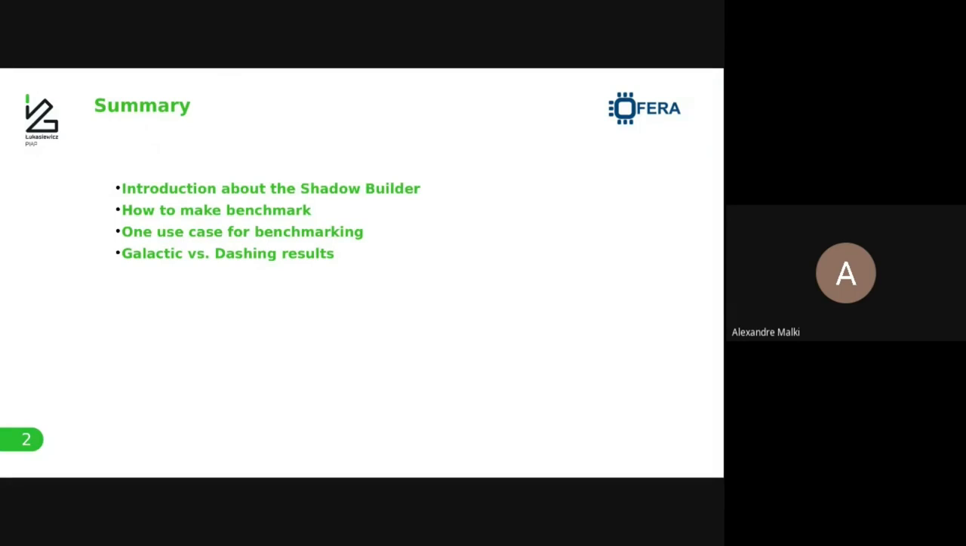I will introduce you to the Shadow Builder, which is the tool we worked on with Tomasz, and how we make the benchmark with this tool. Then one use case, more like a white paper example, showing how we can use it in some control flow or workflow, and some results from last year. When we did the benchmark in August, that was Dashing. We couldn't do Foxy because of Eloquent, so we directly did the comparison with Galactic, where we see the differences.